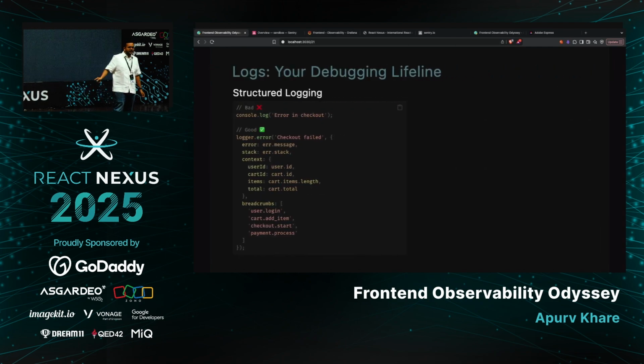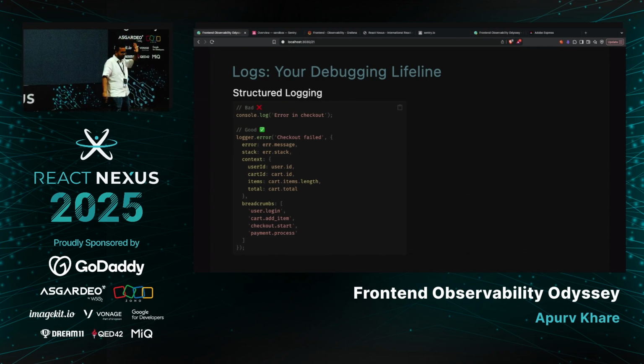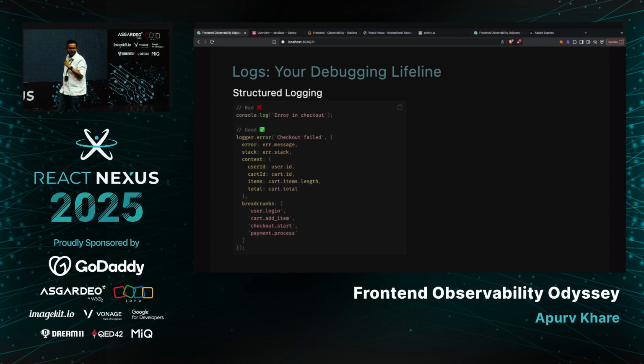Next, coming to logs. How many of you use console logs for debugging and not actual debuggers? Yes, even I do that. And I would never use a debugger because console log is just convenient, right? But this only works if you are debugging locally. This doesn't work when you are debugging an actual issue. You need logs from some kind of application like Splunk or something.